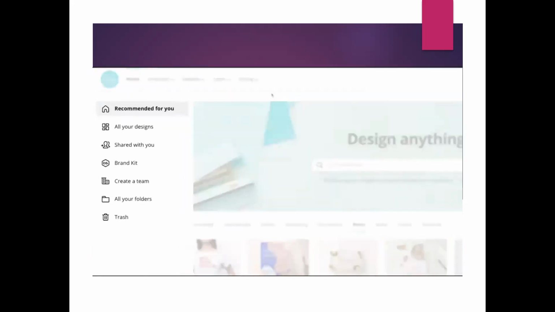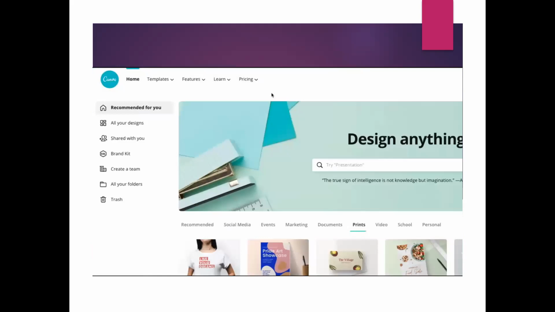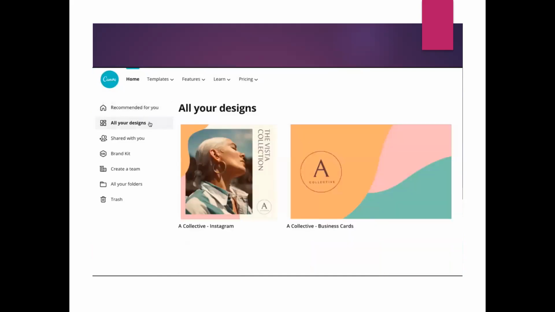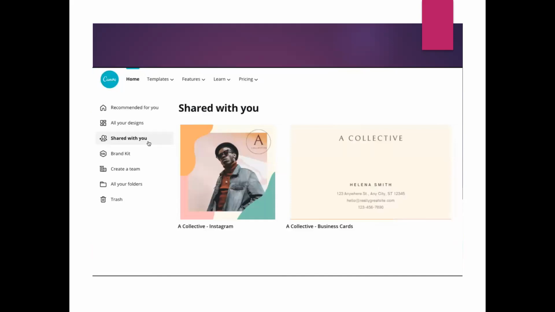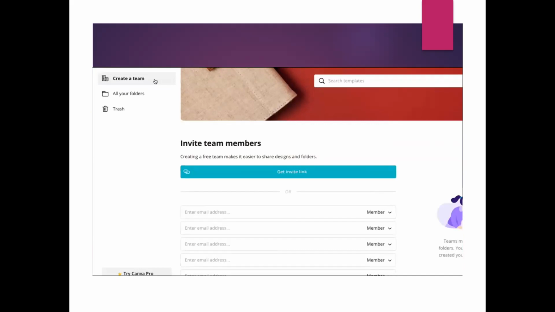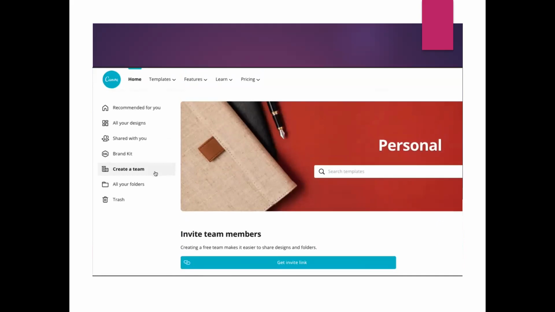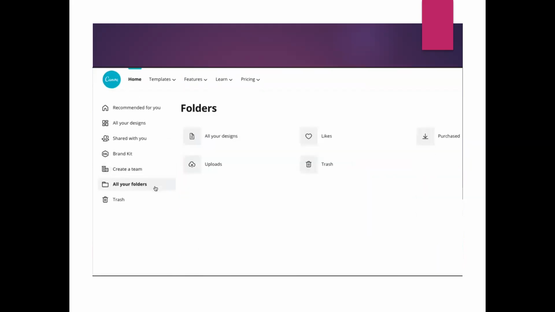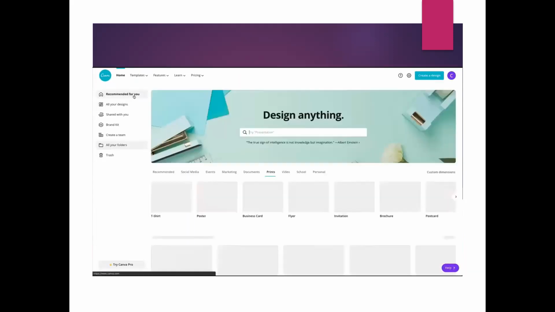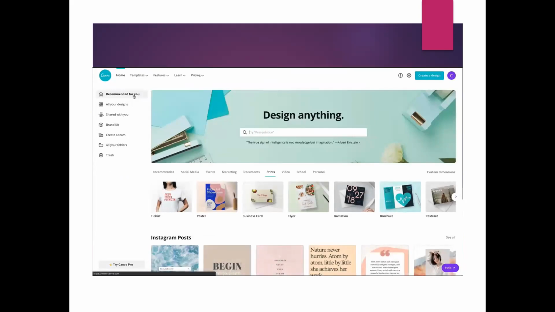The sidebar helps you organize your designs. You'll find all the designs you've created in this tab, and designs shared with you by your team in this one. Creating a team is easy. Just add the people you want to design with, assign their role, and invite them. You can also create folders for designs, photos, content, and ideas to keep your projects organized. Canva's homepage makes it easy for you to design anything.